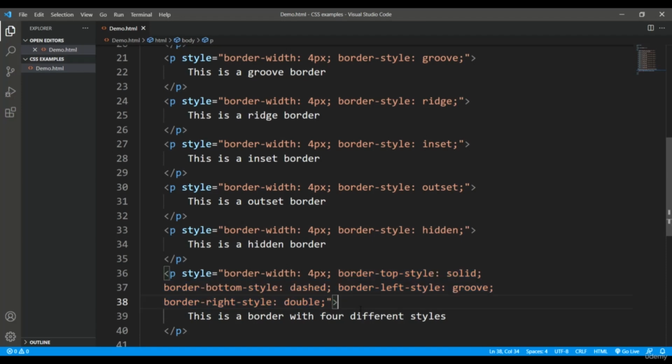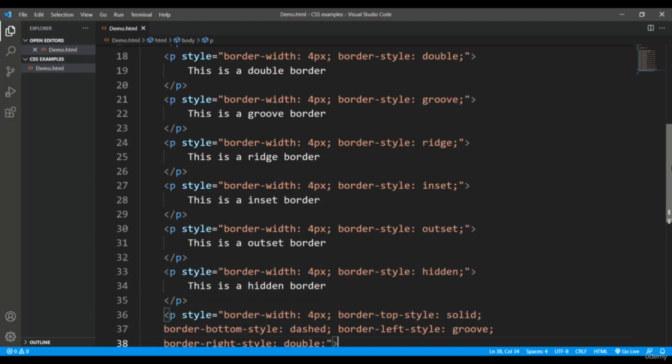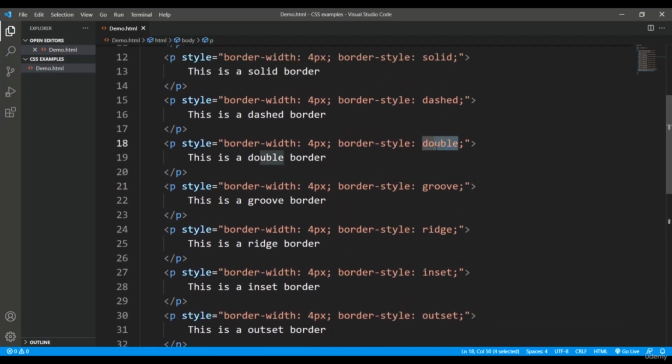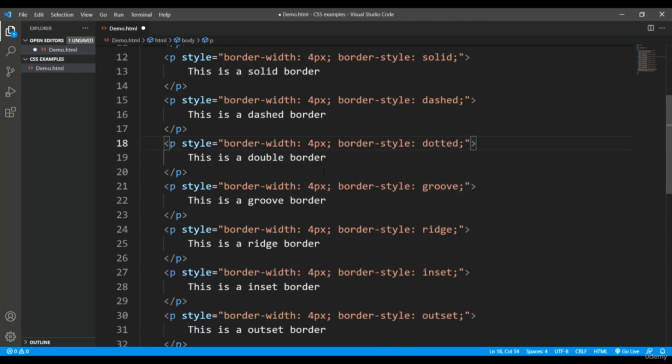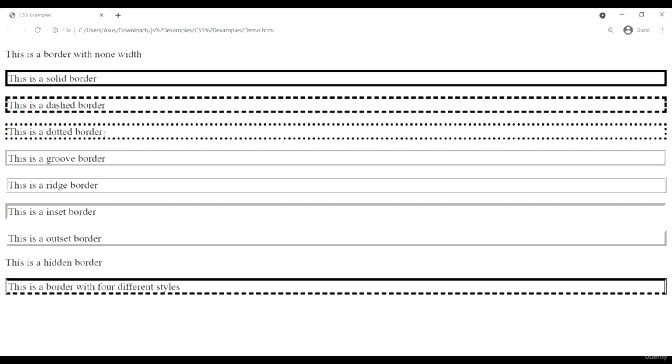Apart from that, you also have one more option, that is dotted. So I'll change it to dotted just to show you. Here you can see this is the dotted border. So these are the different border styles which you can pass using the CSS class and the attribute border style.